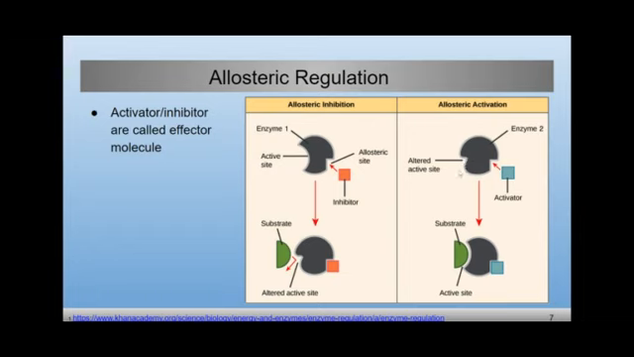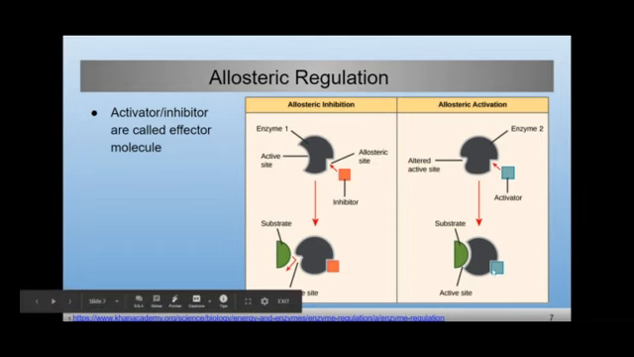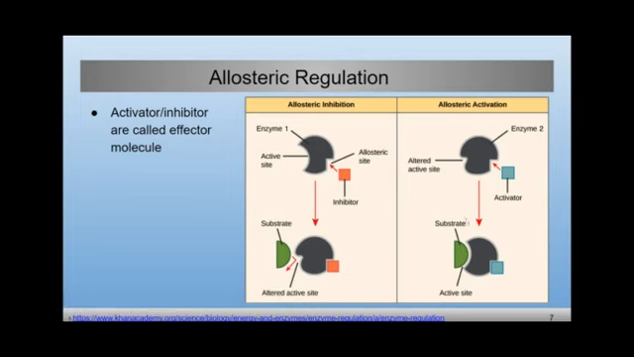And the substrate cannot fit in the altered active site. But then you put in an activator molecule into an allosteric site. What that serves to do is change the shape of the active site to make it functional for the substrate to bind there. And so you see a fundamental change in shape of the enzyme, and that allows the substrate to bind and for products to be made, or the chemical reaction to be catalyzed.